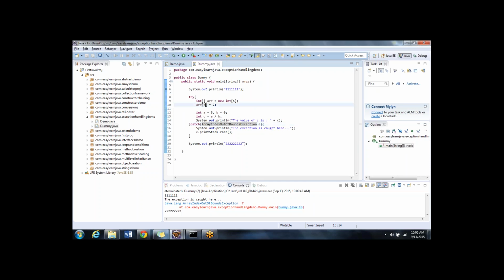Okay. Now let us assume arr of 2 or 3 or something. Now, will there be an exception at line number 10 or not? Very good. The answer is no. Now, the next question. Will there be an exception in the program or not? At line number 13. Very good.